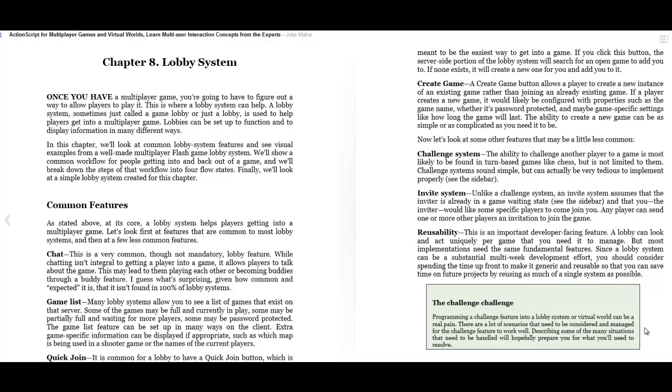You may also have a quick join button, which allows you to join a game very easily. And if you click on this button, then the server-side portion of the lobby system will search for an open game and just join you to that open game. It might even create a game for you if no open game exists. You may also have a button that allows players to create their own game and accept a list of players, set the game as a public or a private game session, and so forth.